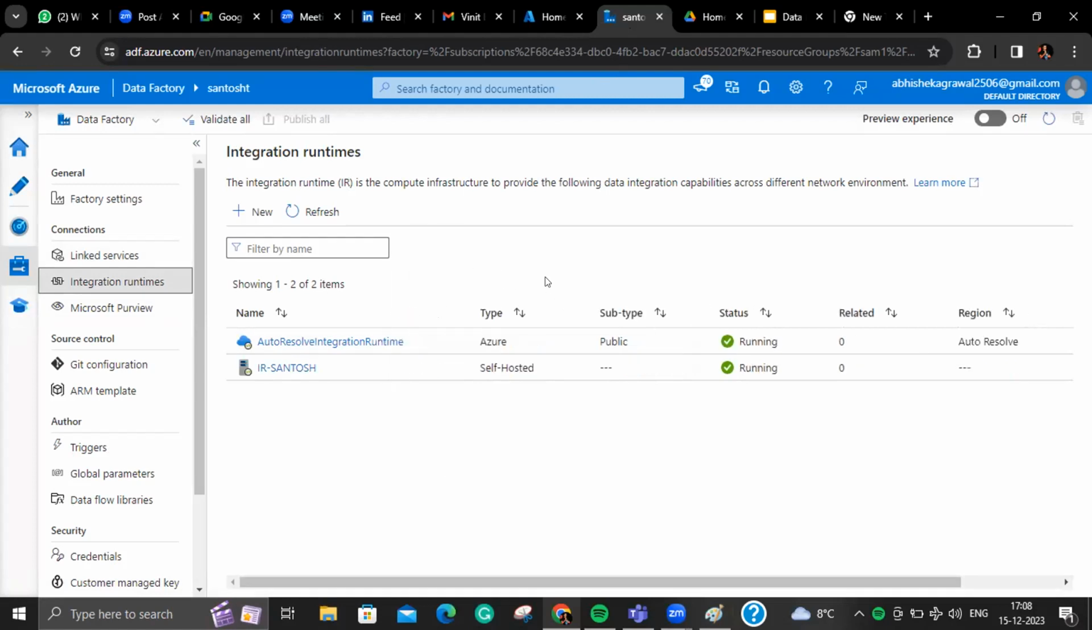So when you make your space, when Vinit makes his data factory, and when you guys make your data factory, this integration runtime will automatically come in your Azure space. You don't need to make it. It is offered by Microsoft to move the data to the cloud, any cloud, no matter which. People might think, hey Abhishek, we can move the data only to the Azure cloud. No, that's not the case. You can move the data to the Amazon cloud as well, the GCP cloud as well, or the Dynamics 365 cloud as well by using this integration runtime.